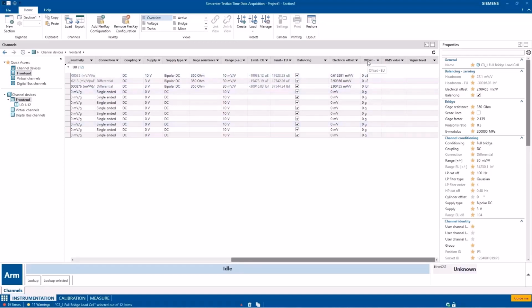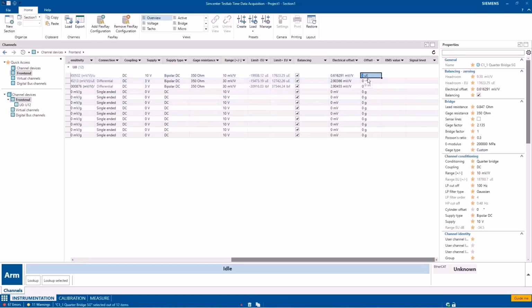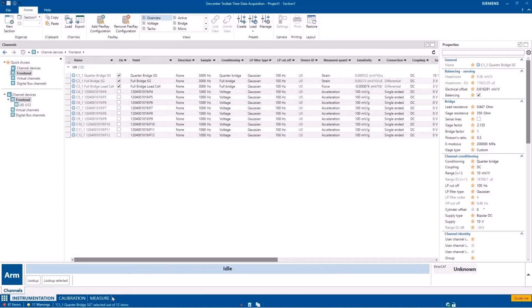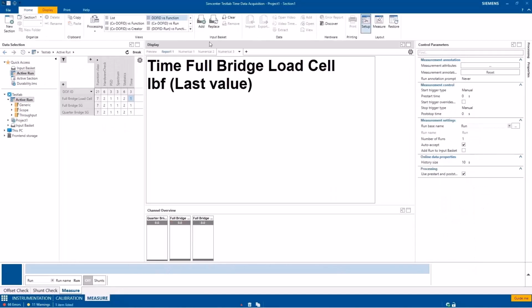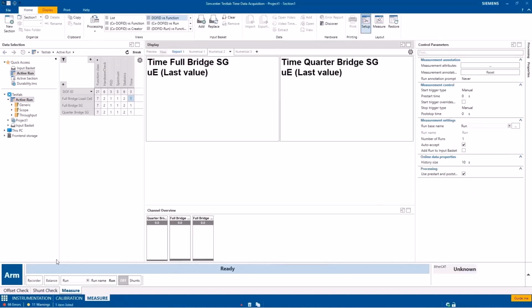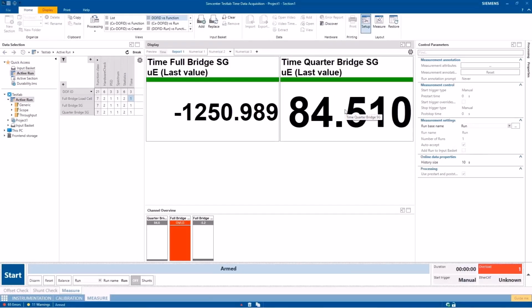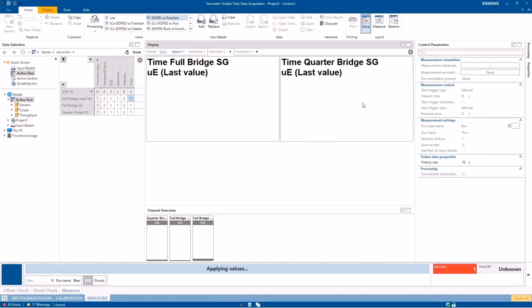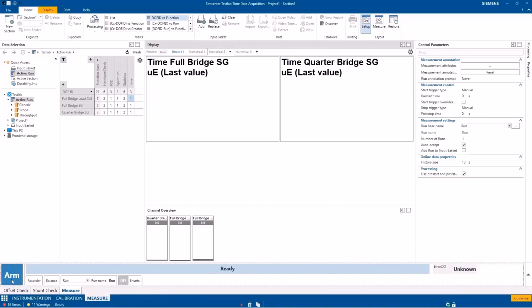There is a column in Testlab called offset EU, where I can manually enter an offset value into the software. So if I, on my quarter bridge, for example, type 100 microstrain in this offset EU field, and go back to my measure tab, we'll look at my numerical values. I'll hit ARM. Right now, it will not read 100 microstrain because there's some extra offset in this strain gauge based on how I've moved it around. But if I hit balance here, this value on the right-hand side should balance to 100 microstrain.